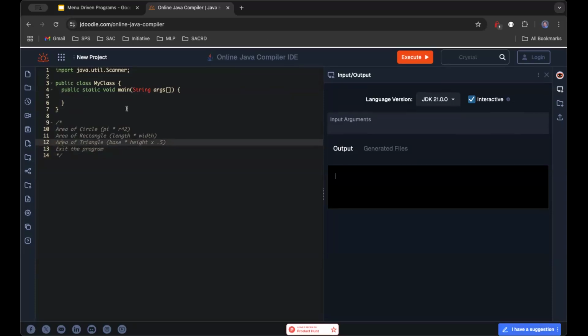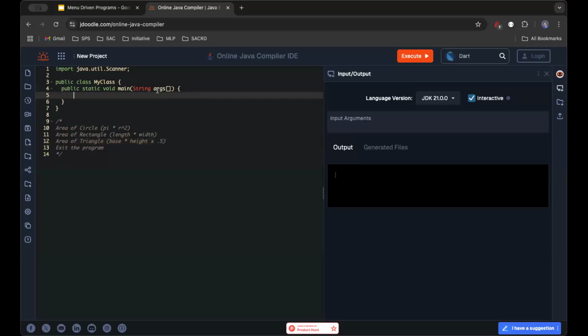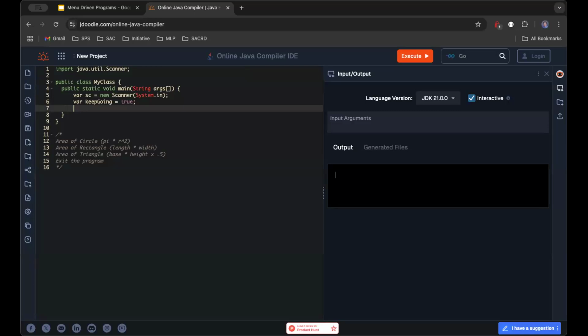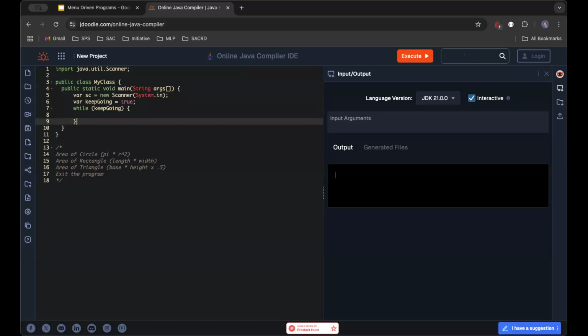So let's start with, I need to define my scanner. Okay, and then I need to do a while loop. So I'm going to do a keep going. I'm using the implicit definition here. Instead of saying Boolean keep going, I'm just going to use var. And then the compiler will infer that keep going is a Boolean variable because the right-hand side of my assignment statement is a Boolean value of true. So here's my loop. I'm going to make sure my blocks are set right.